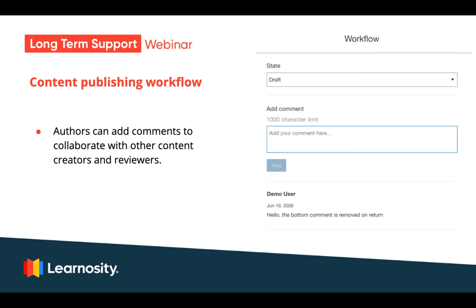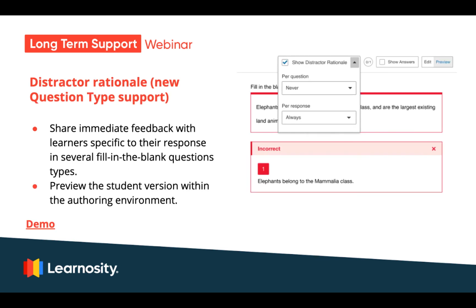Another addition to workflow is that authors can now also add comments for other content creators and reviewers during the collaboration process. For our distractor rationale, we have a great enhancement for authors. You can now preview the student display of distractor rationale from within the authoring environment. This is available for multiple choice and 3 of our fill-in-the-blanks question types. Let's have a look at a quick demo.